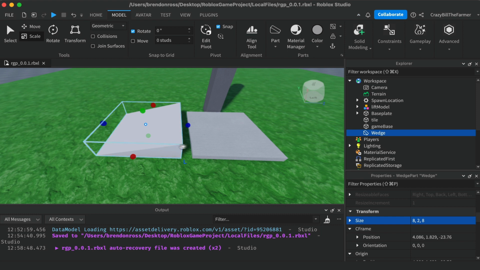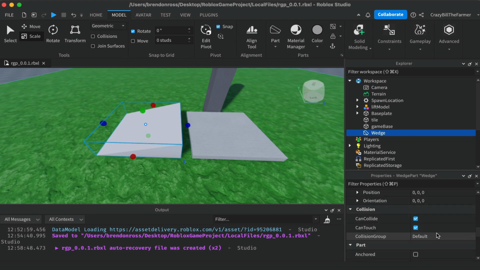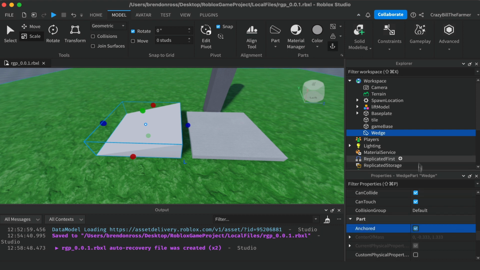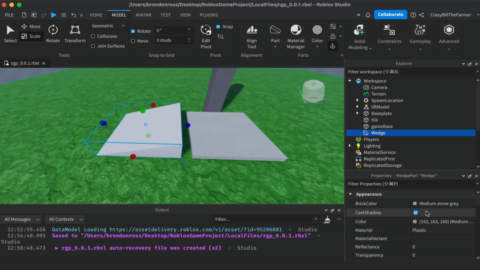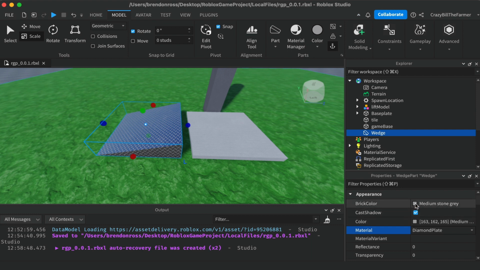Now it doesn't have to sit right on the edge, so if it's away from here a little bit, that's fine. And now we'll come in and change our anchored to be true, and we'll also change our material. I'm going to go with diamond plate again. I'll just leave this as grey. Now we will actually be using different colours for these a bit later, so it's not too important just at the moment to worry about that.